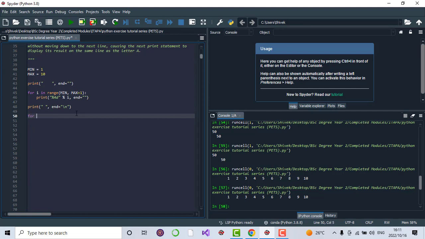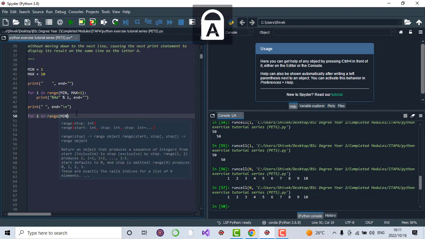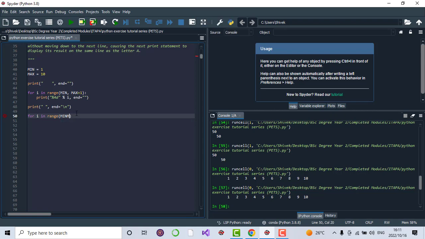Next, let's set up another for loop for i in range min, max plus 1, exactly the same as we've done above.